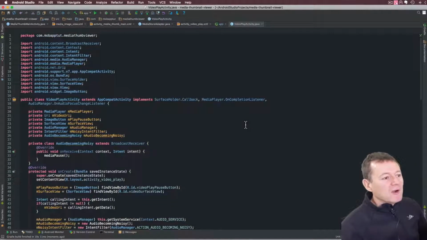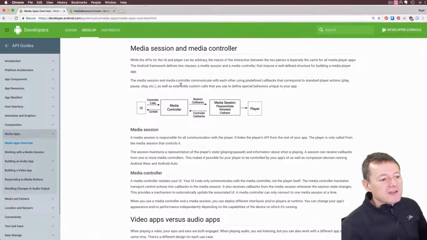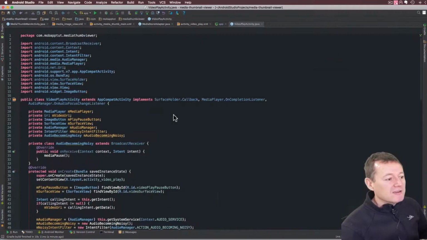Right, first thing I want to do here is, if we go back to our diagram here, I want to implement a media session. If we note, the media session is the part that communicates directly with, in our case, the media player. So the media session is going to tell us when to play, stop, pause, basically. So I'm just going to do the media session part. So we'll go back into code here.